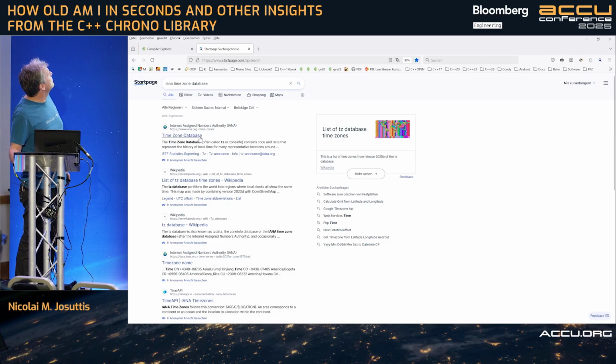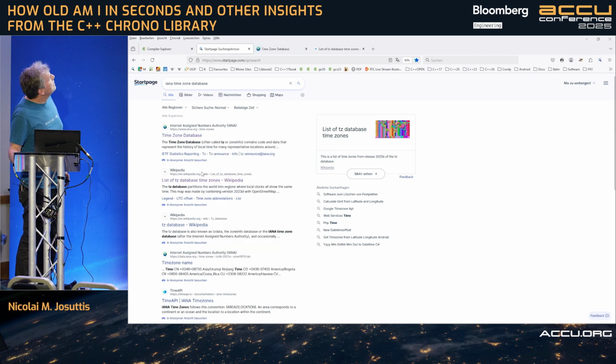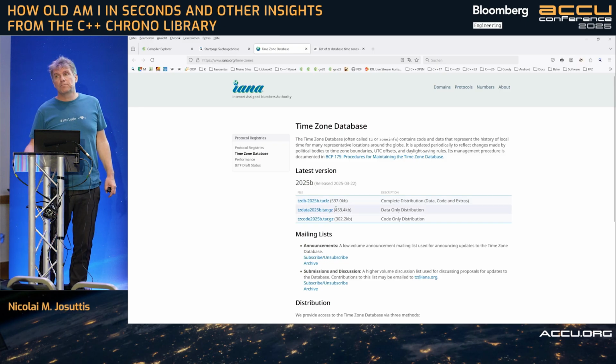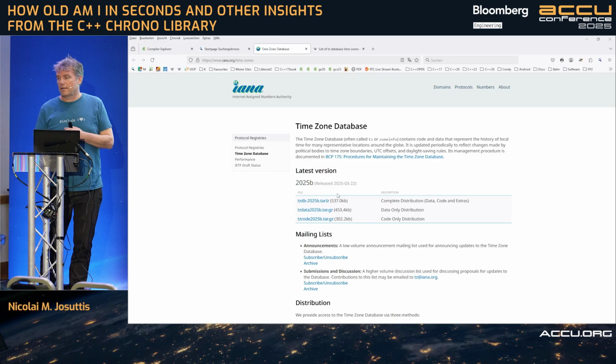So the first two results are both interesting. Let's look at both. This is a Wikipedia entry, and there is the IANA organization, which will tell you about this time zone database. And here you see how big it is. The complete distribution is 500 kilobytes of compressed data. So that's a lot.